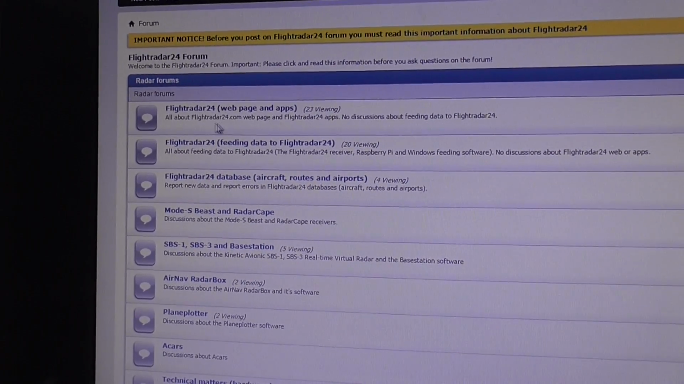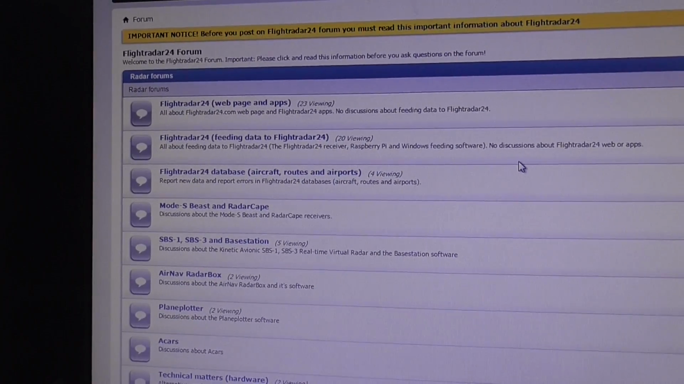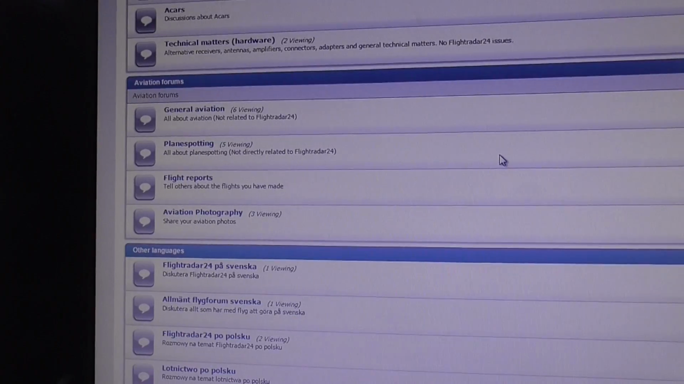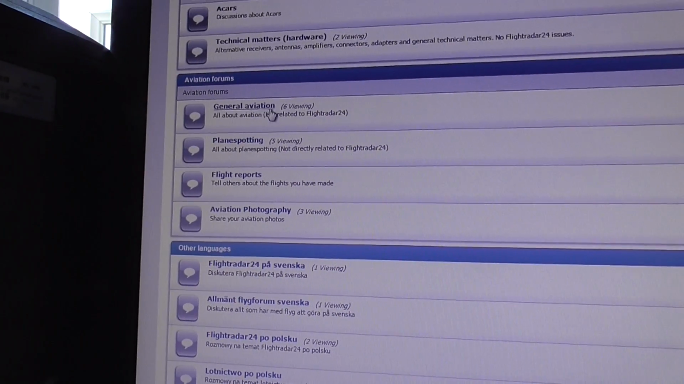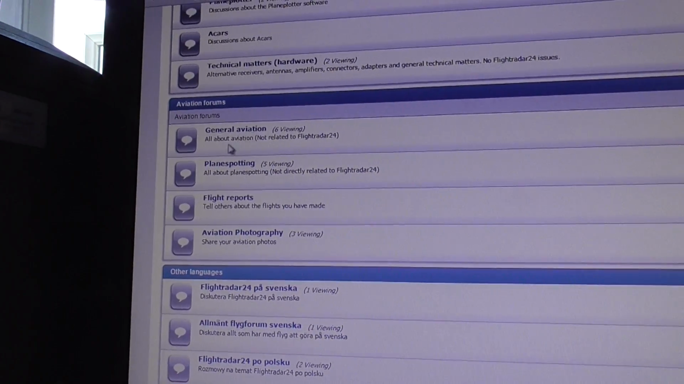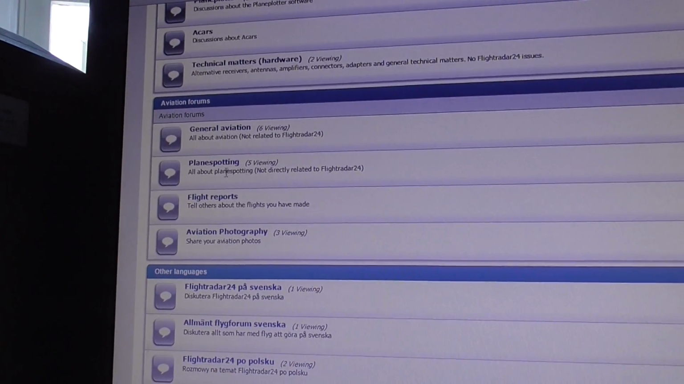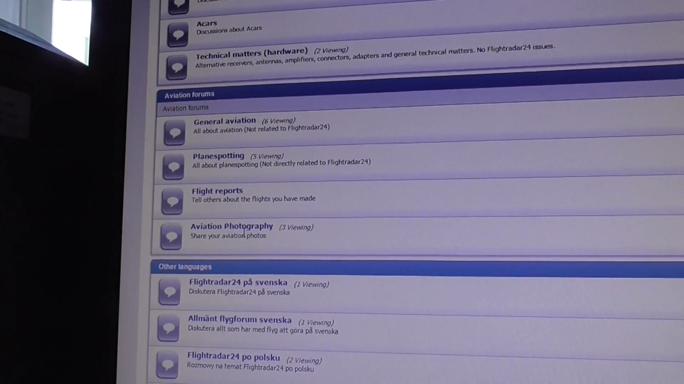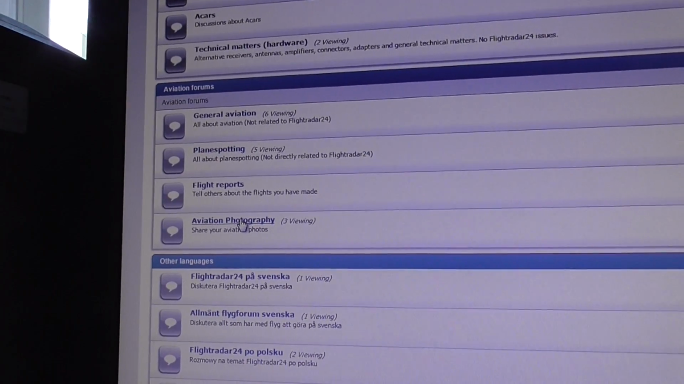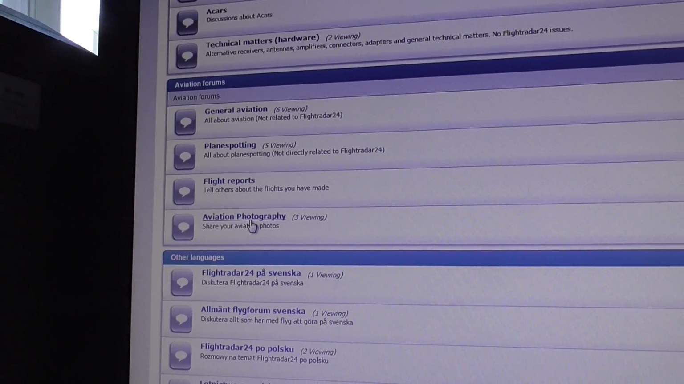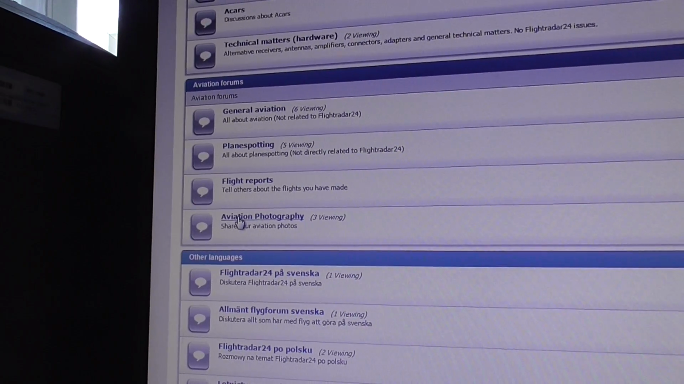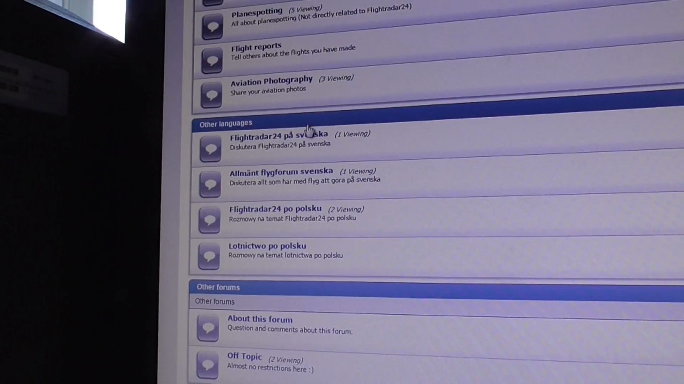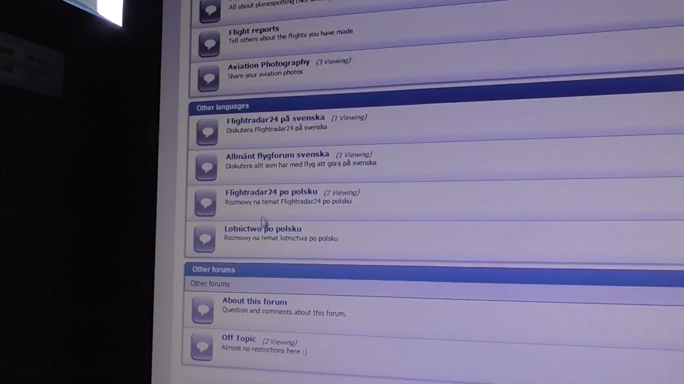Okay, so just read all these different sections of the forum if you want. A lot of people use the general aviation one, where people talk about anything to do with planes, plane spotting. You can tell people about any flight you've been on. And aviation photography is fairly popular as well. You can share any photos you've taken of planes, or videos you've taken of planes. I sometimes share on here. They've even got Flightradar24 in other languages.